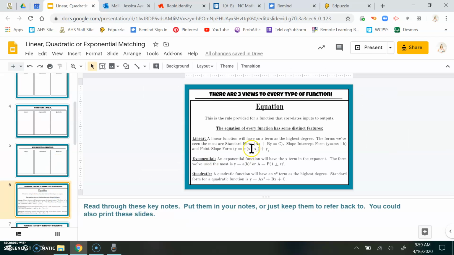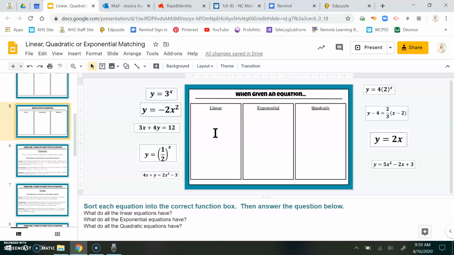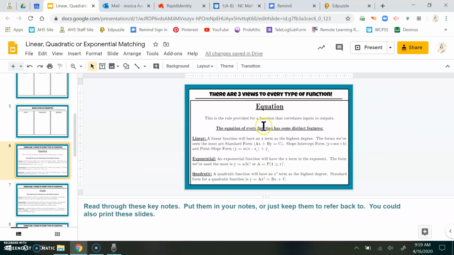The next thing is going to be some notes. So you're going to read through these notes. You can keep them in this file, you can write them down, or you can print these specific slides if you would like. But these are the important notes that you're going to need to do the next piece of the activity.